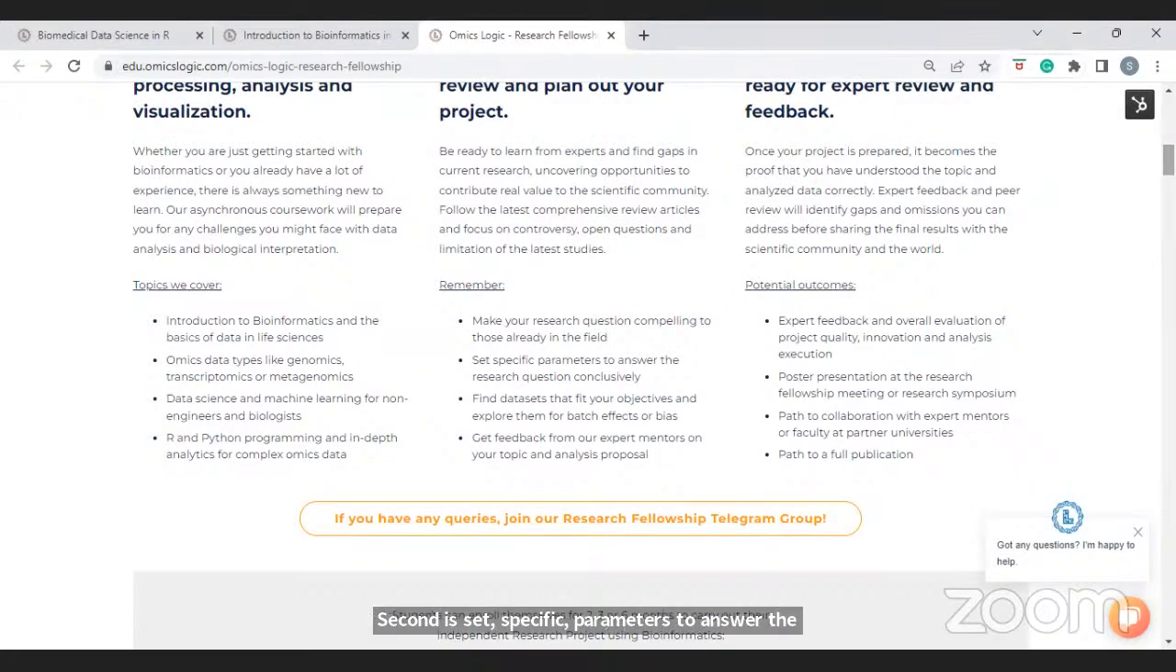Find a data set that fits your objective and explore it for batch effects or bias. And the fourth is, get feedback from our expert mentors on your topic and analysis proposal. So if at any given point of time you feel stuck and you want guidance, our industry and academia expert mentors will be there to guide you on each step, from your training phase to your analysis phase, and then the manuscript writing phase.